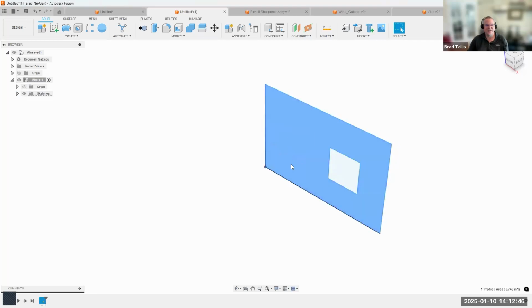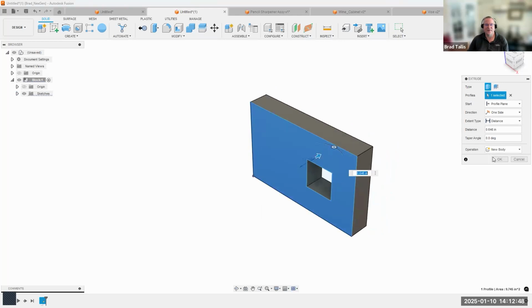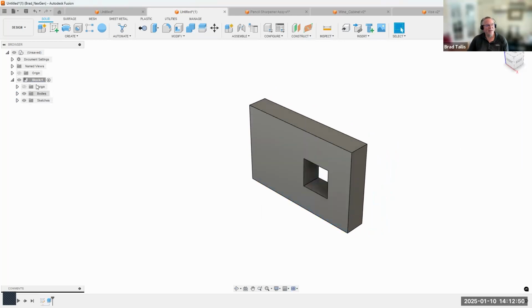And watch what happens when I do the extrude. Now there's a bodies folder inside this component. Now, typically your component is folded up, so it looks like this, but all of this information, the origin, the sketch or sketches, and the body or bodies are all inside this component. Okay, and this will make a little bit more sense as we move along.